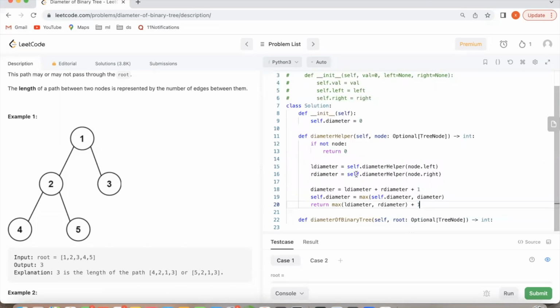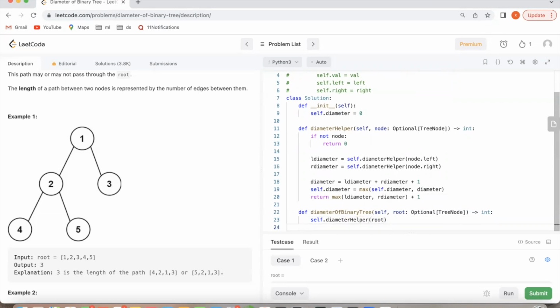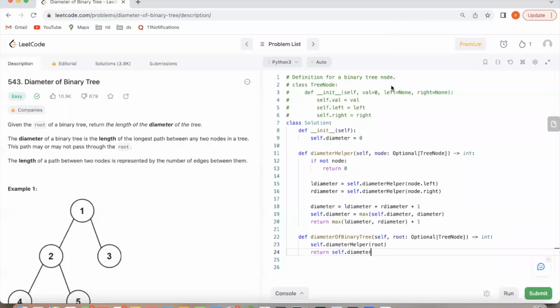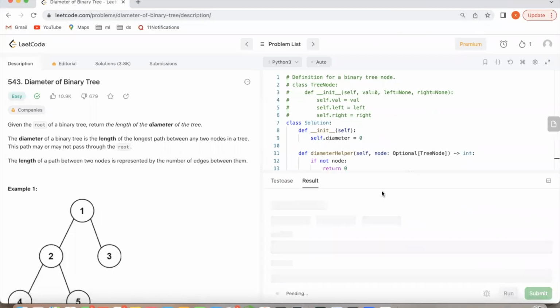Once we have this diameter helper, in the main function we can just call self.diameter_helper with root, and we have already assigned self.diameter with the correct diameter value, so we can just return self.diameter. Okay. So let's run this.